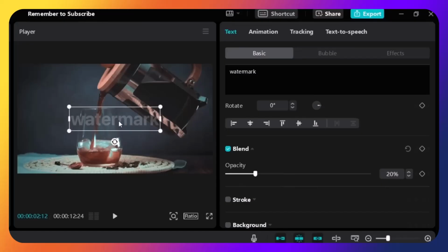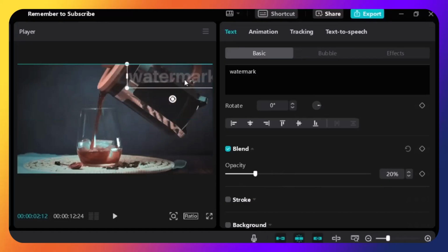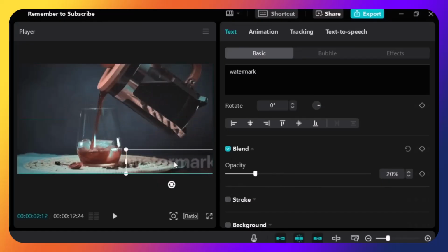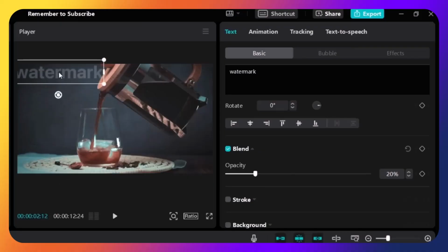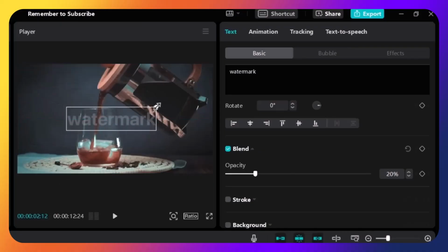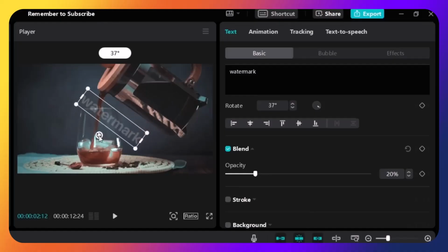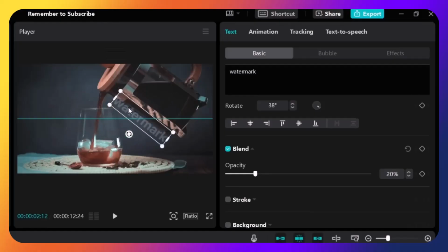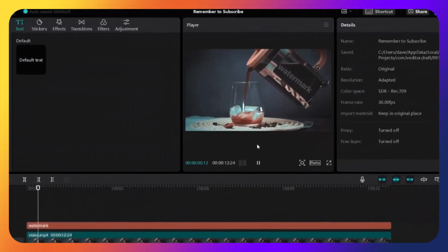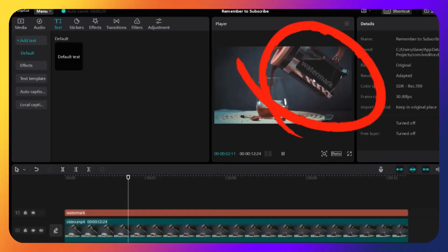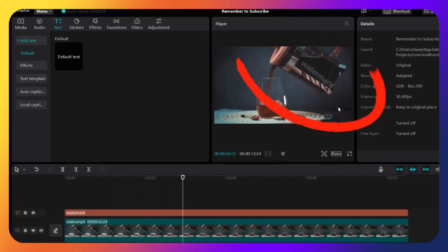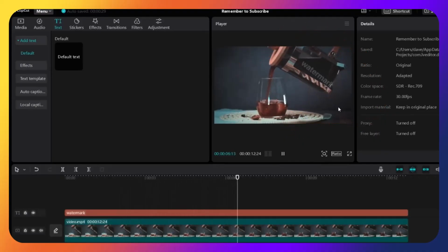And you can put the watermark anywhere you want. You can put it in the corner like this, like this, like this. Or here, you can put it in the middle, you can make it smaller, you can make it bigger. You can also rotate like this, and you can put your watermark anywhere you want in your video. Okay, so let me just play the video, and here you can see we have added a watermark to this video. So as promised, this is how to add a watermark on CapCut.